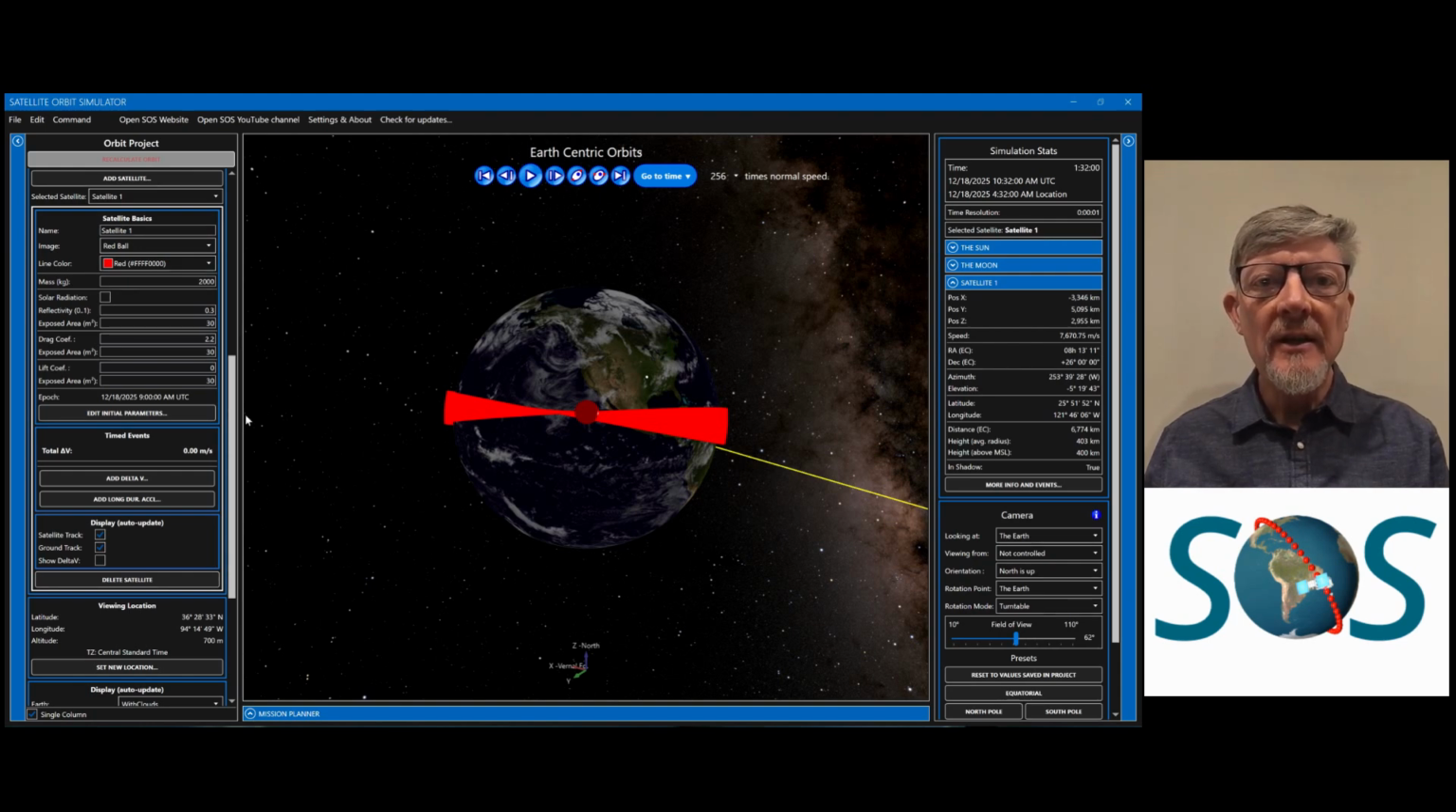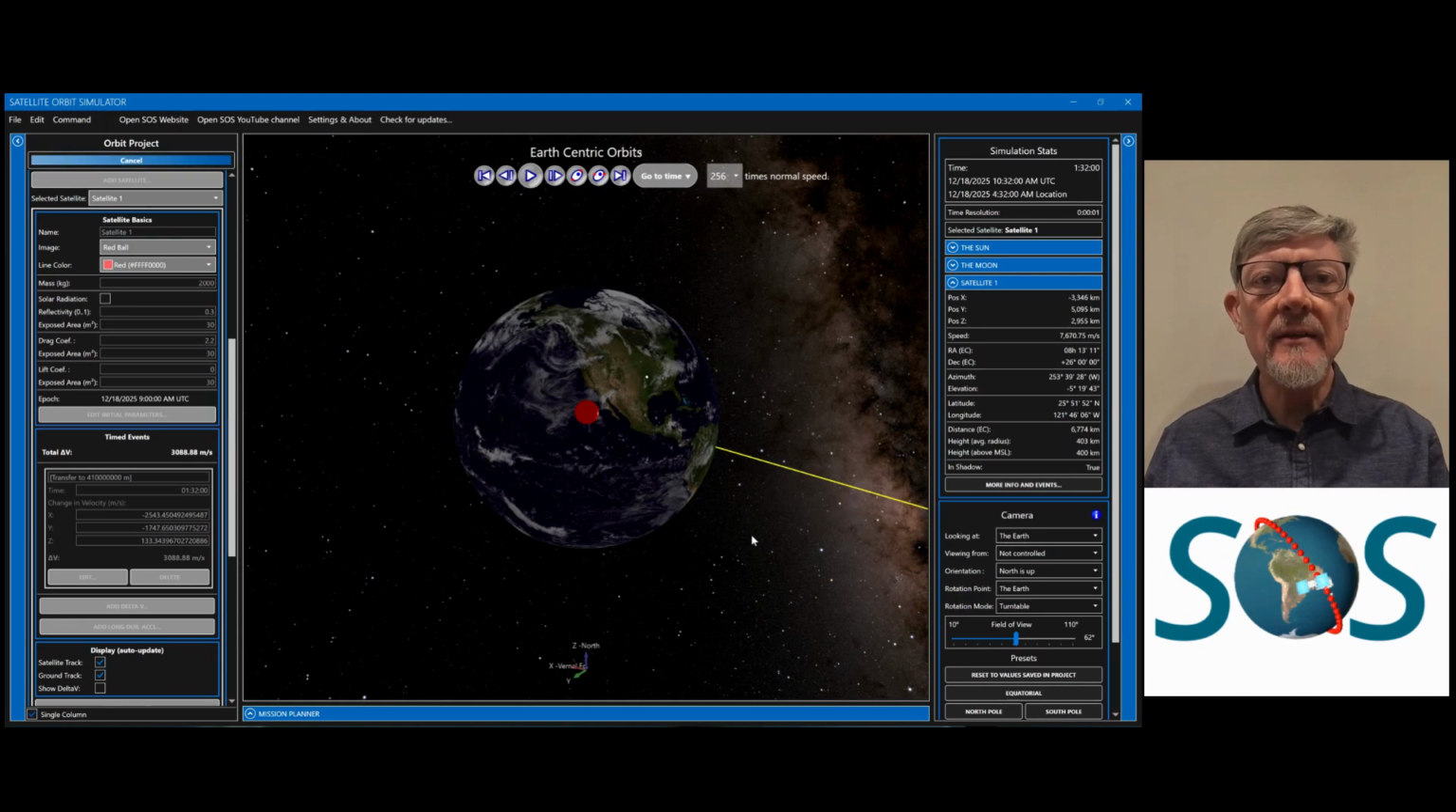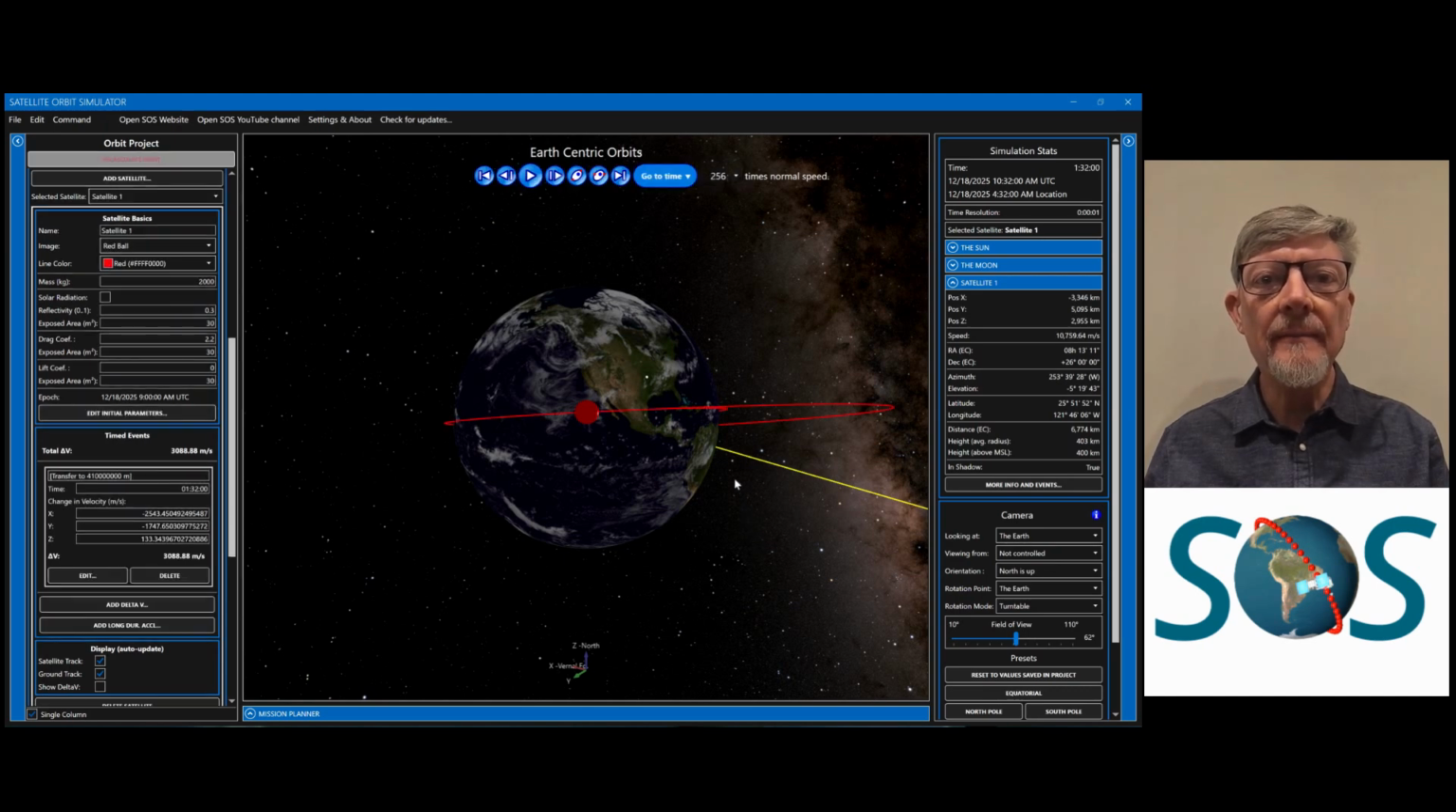OK, go to the Timed Events group box and click on the Add Delta V button, so you can use a rocket burn at the current simulation time to enter the Hohmann transfer orbit. When the Delta V calculator dialog box opens, type 410 million meters in the Apogee-Perigee text box and then press the Tab key. Next, click on the Set Required Apogee for Elliptical Orbit button. Finally, click on the Use and Recalculate button to return to the main window.